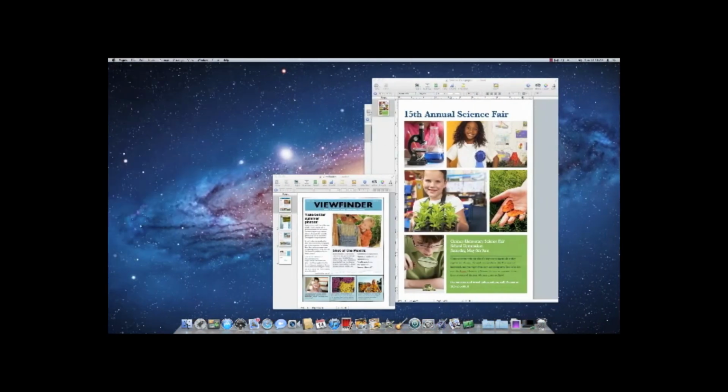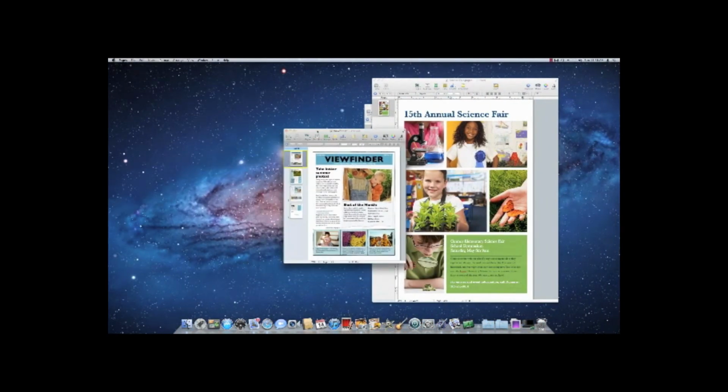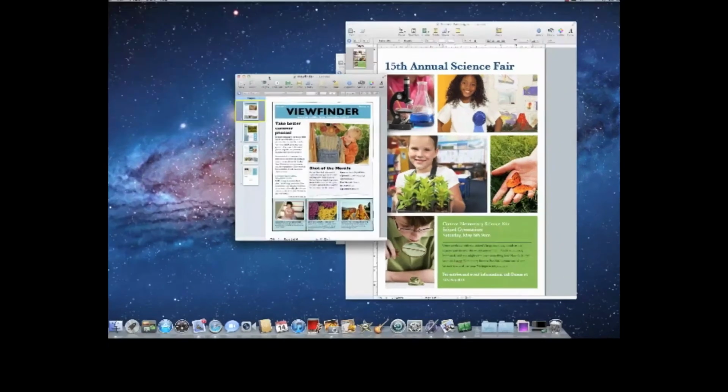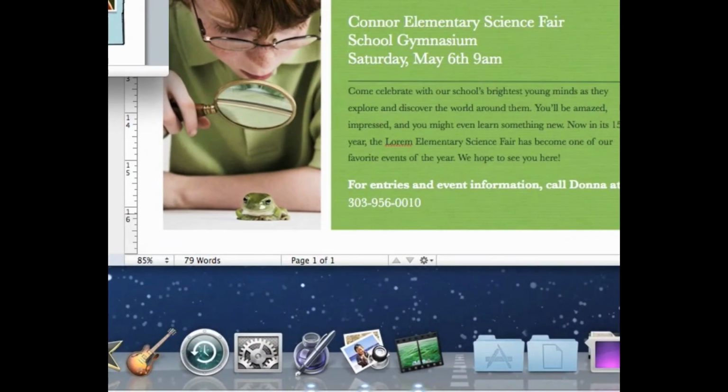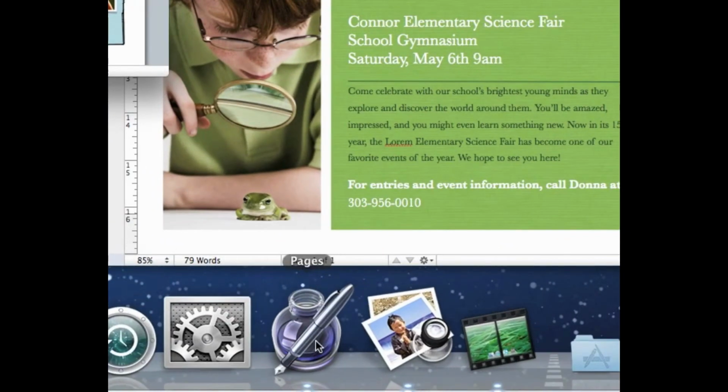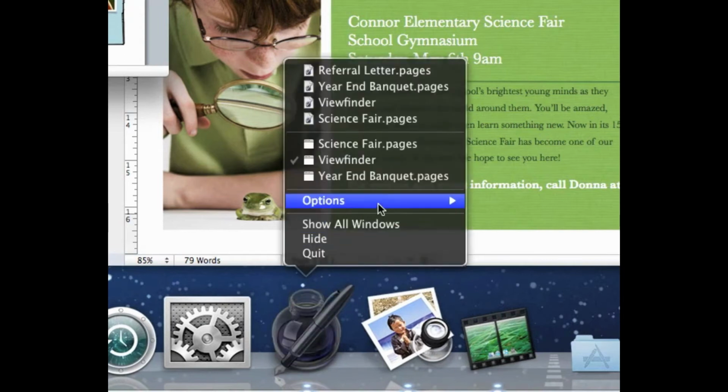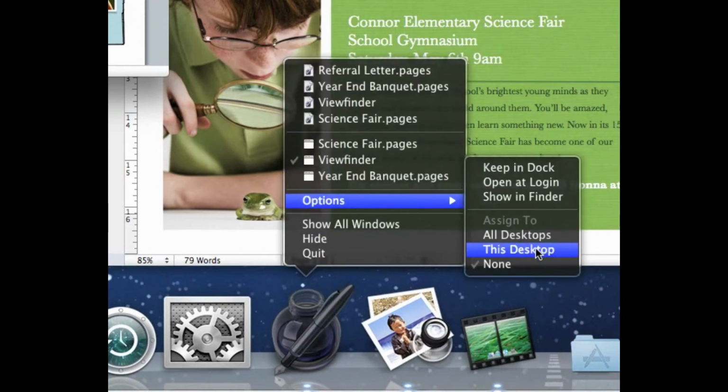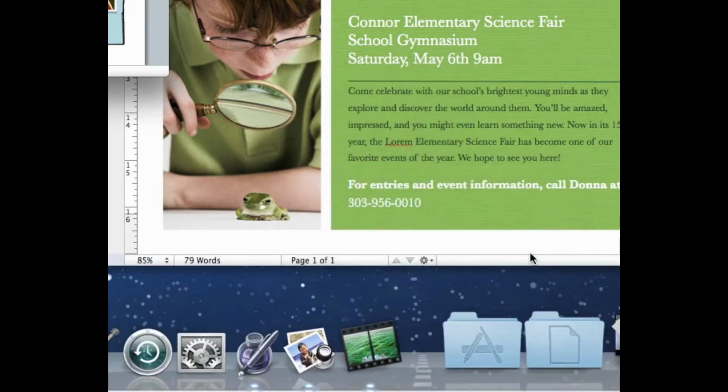Now if you constantly work in certain files, like for example, again this is Pages, I can actually go here in the dock and I can right click on Pages, go to Options, and I actually can tell Pages to always open up in desktop number 3. So under Options I'm going to say open assigned to this desktop.